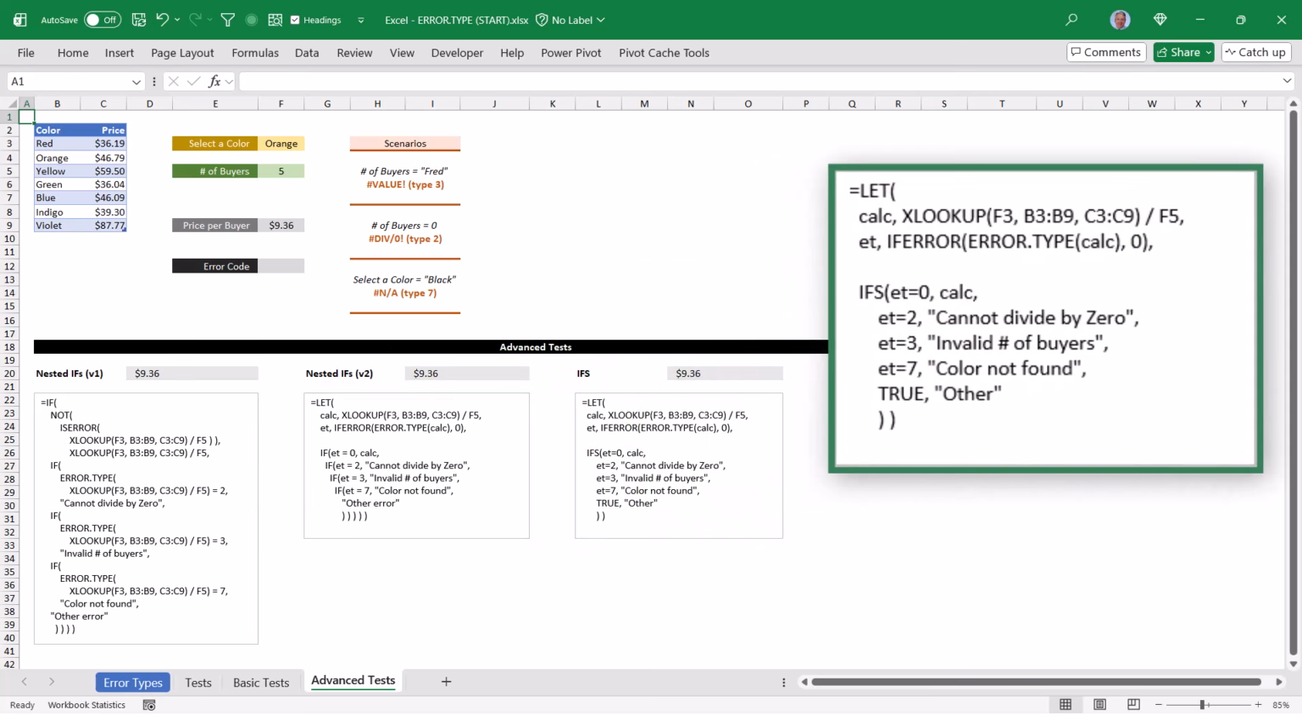A way to make this even simpler is to use an IFS function. If you've never used the IFS function, IFS was created to reduce the complexity of these multi-level nested ifs. We're going to put this in a let function so we can declare those variables like we did before. So the calc variable will execute the XLOOKUP, divide by 5, store the result in calc. Error test, or ET, will perform the error type discovery, and if there is no error, then it just stores a 0. Next, we launch an IFS, and we just ask a series of very simple questions.